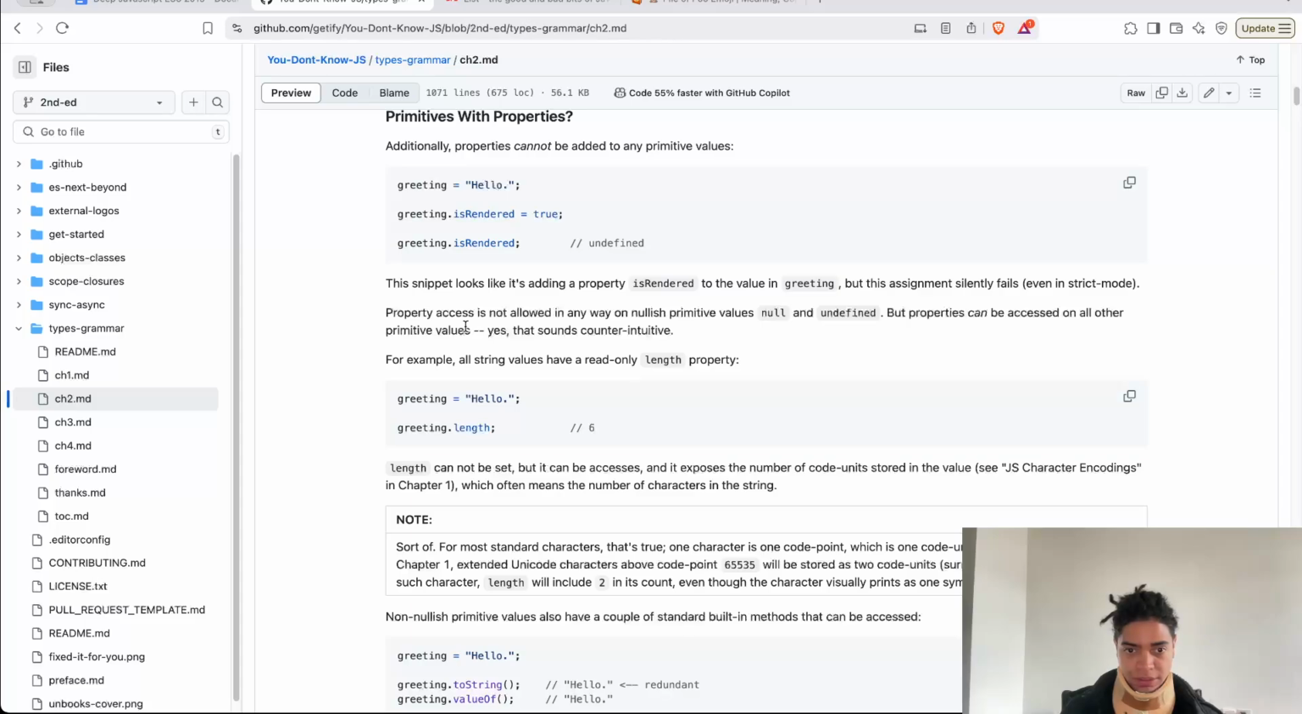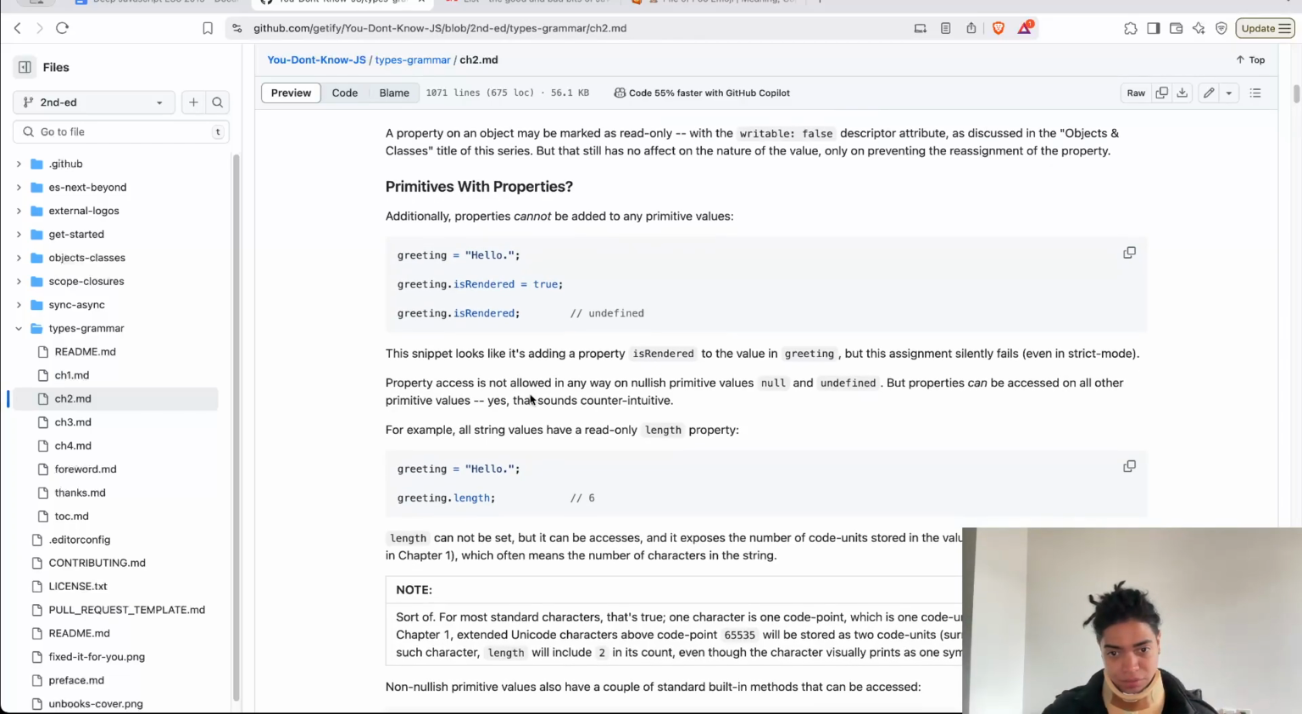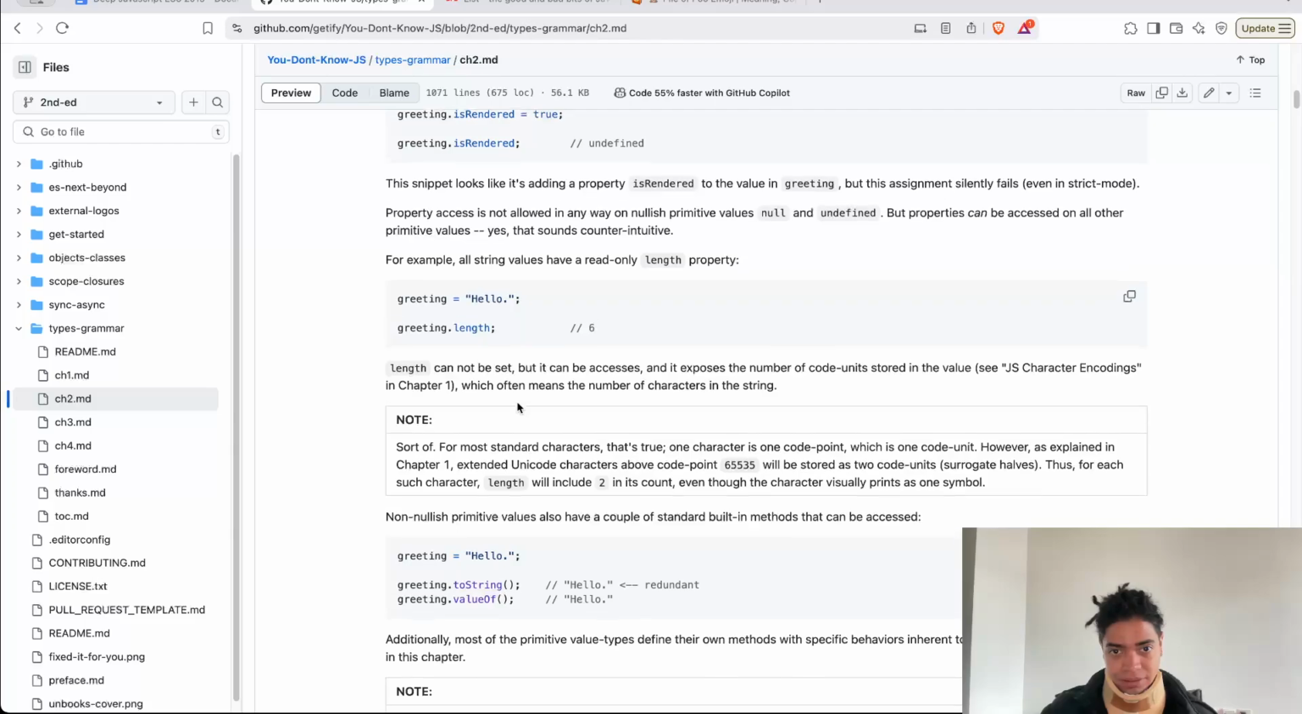So unfortunately, is rendered equal true. This snippet looks like adding a property is rendered to the value in greeting, but this assignment silently failed, even in strict mode. Property access is not allowed on nullish primitive values, null and undefined, but properties can be accessed on all the other primitive values. Yet that sounds counterintuitive, because the property cannot be set, but it can be accessed. All right, so you cannot add properties to this. The language will silently fail, which is horrible, even in strict mode.